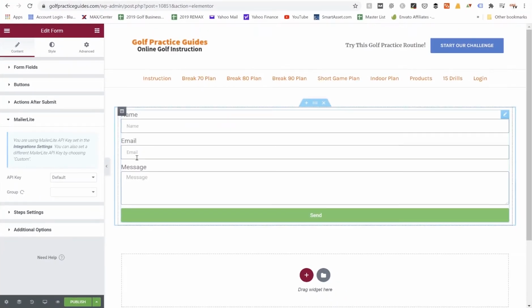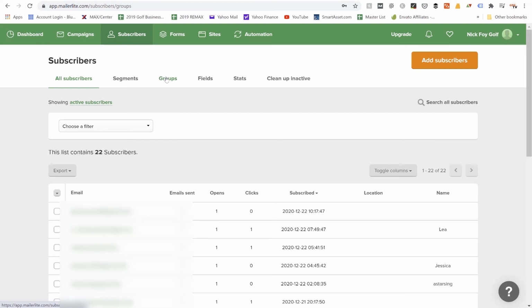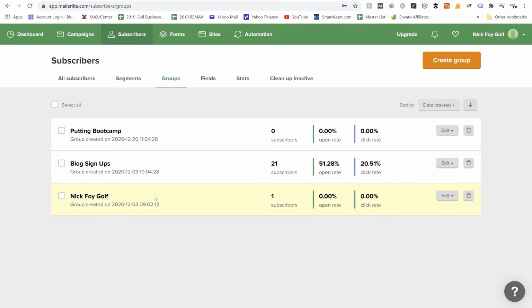So once somebody fills out this form and they click send, it'll send it to whatever group we select here, and then it'll come back into our MailerLite account as a new subscriber, and it'll put them under the subscribers tab, and then we'll go under groups, and you can see the different groups that we've set up. So right now on my website, for example, that I just switched over to, I have blog signups, so that's the group that I would select over here.